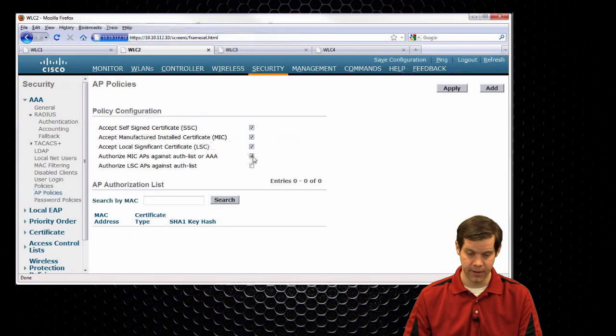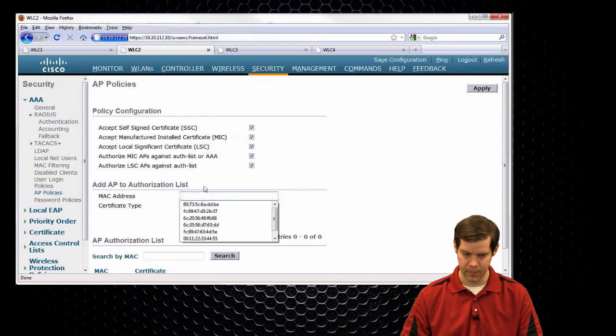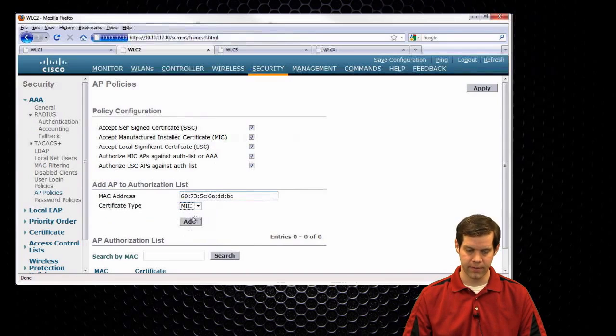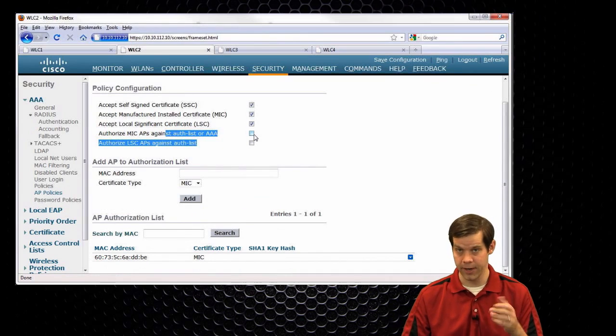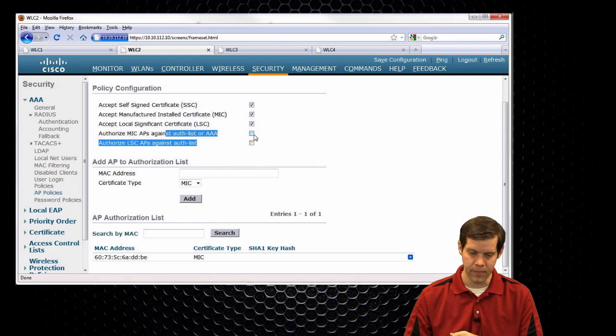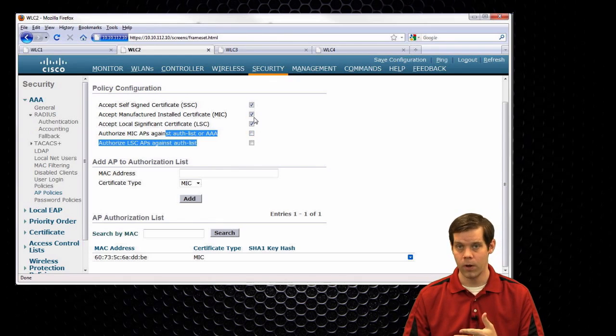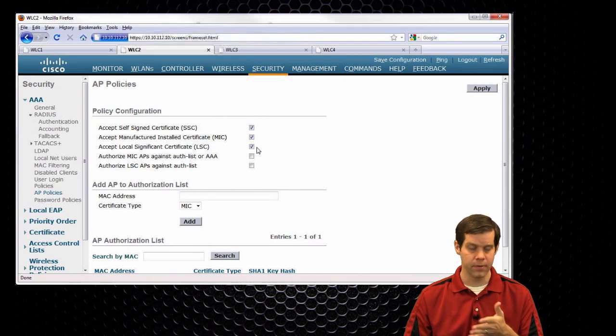If we have the box down here checked for either MICs or LSCs, then once we have these boxes checked, we have to put a list there. So if I wanted to authorize a MIC, I'd have to choose a MAC address and hit add. And that's only if these bottom boxes are checked. If it's not supposed to be checked, just uncheck it, and then any access point that uses a valid certificate type will work, again, with the exception of the SSC, which always has to have an entry in the auth list.